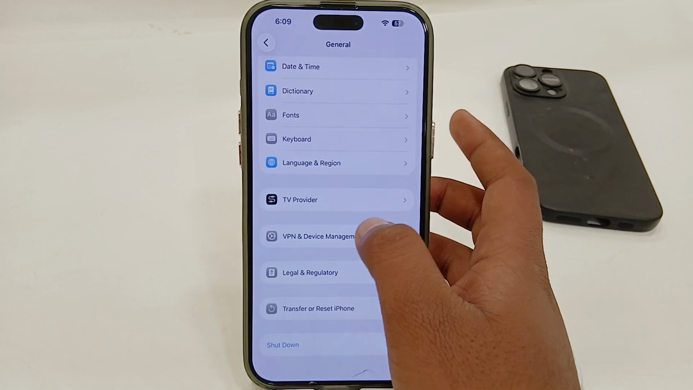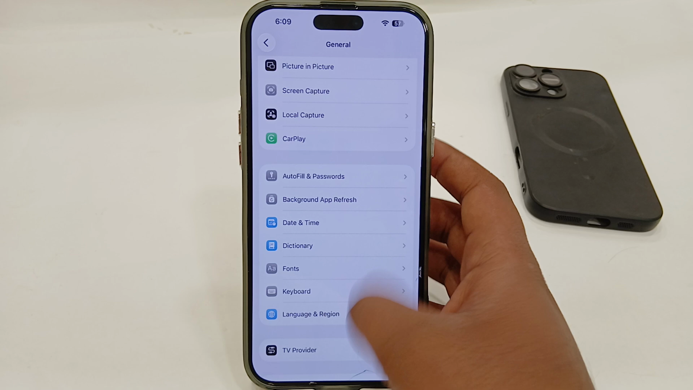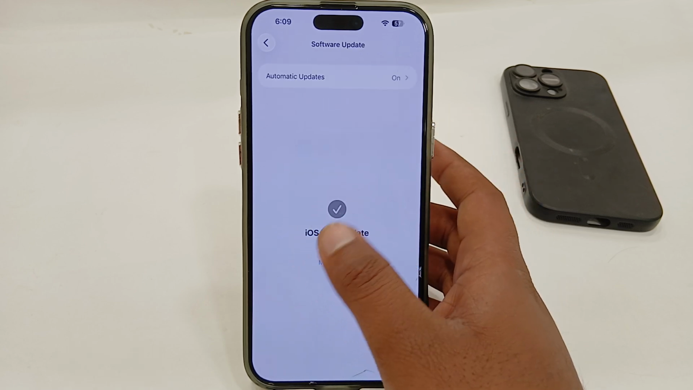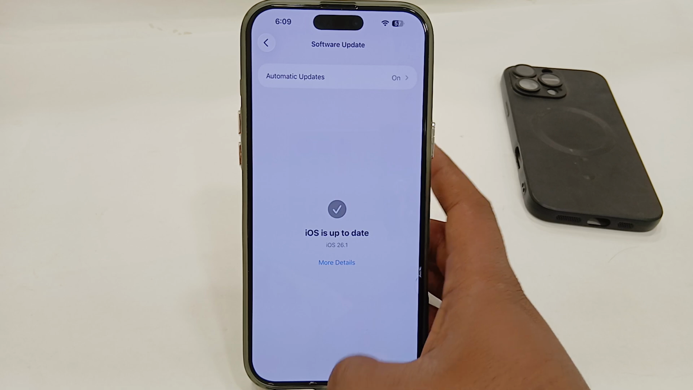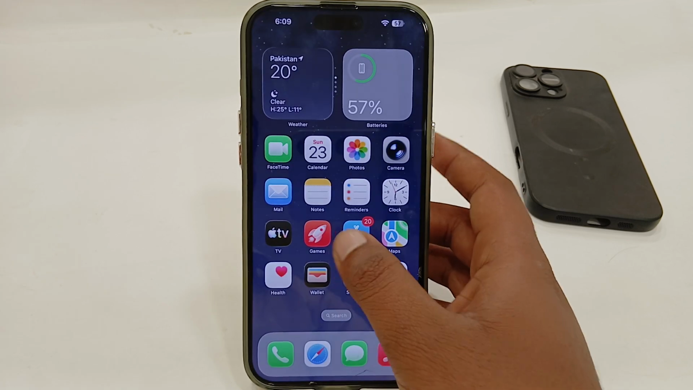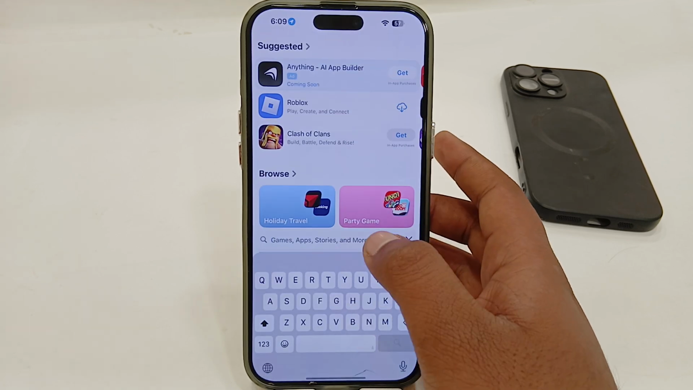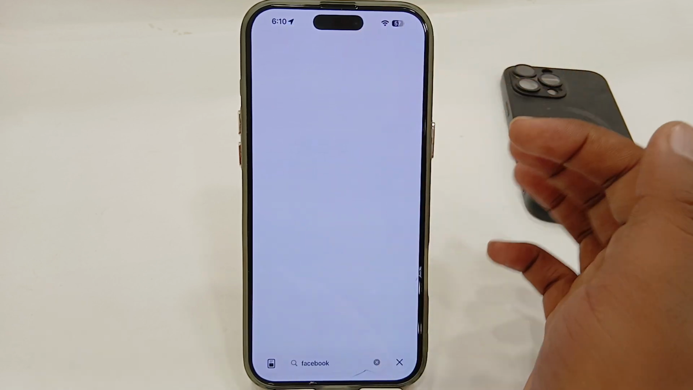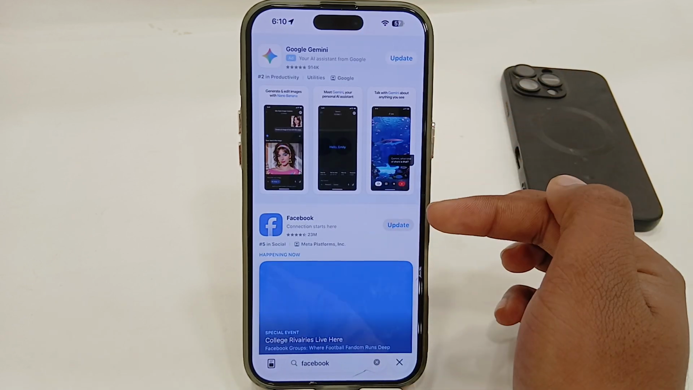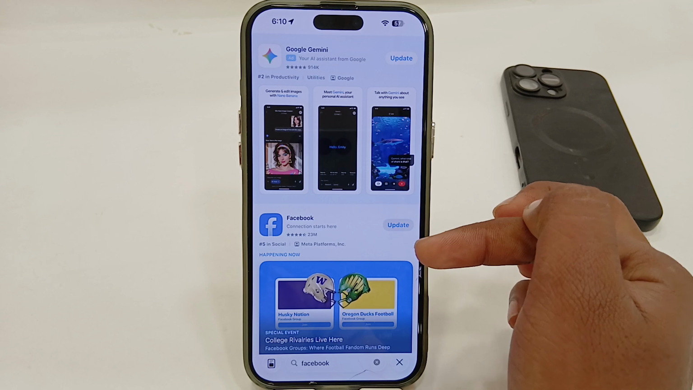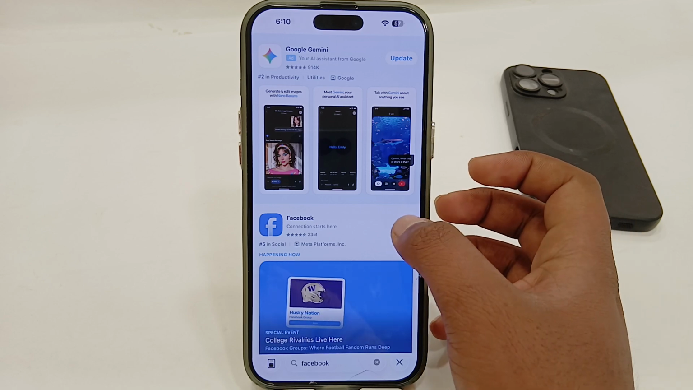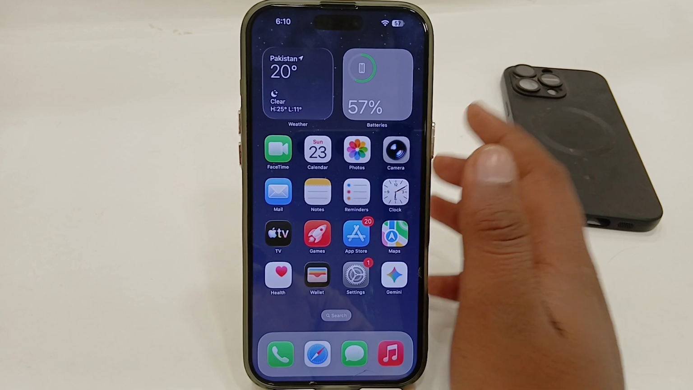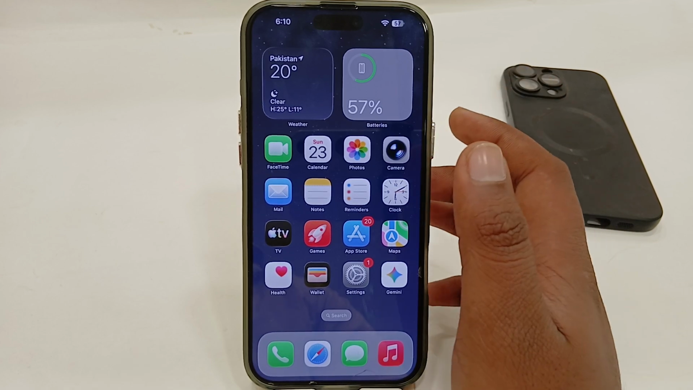Then go back from here and go to software update and try to make a software update. If you find any pending software update here, try to update your software. Then go back, open your App Store, go to search and then search for Facebook. You have to make sure that you don't have any update pending for your Facebook app. If you find one, try to update your Facebook app, then go back from here. And now you have to check if your issue has been fixed or not.